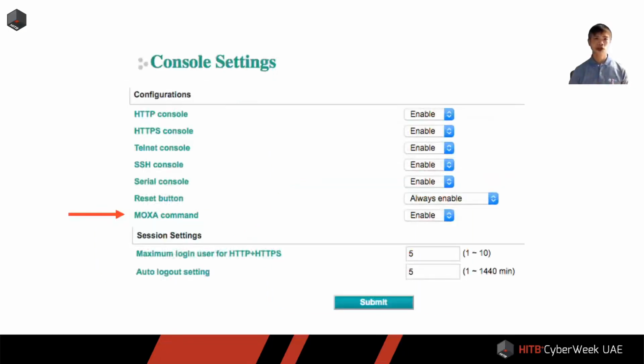And this is a typical interface of the Moxa MGate web user interface. You can enable and disable the consoles, and at the very bottom you see there's one Moxa command, which we will come back to in a little bit.